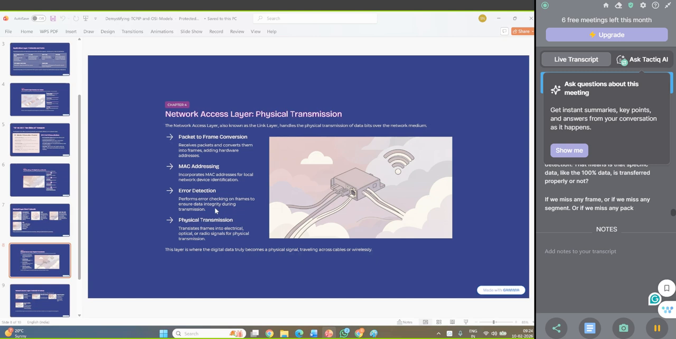There is not much difference. The thing is, a few layers of the OSI model are converted into a single layer. That's it. In the last, the networking layers, the data link and physical layers are acting as a single layer. That is called the network access layer. Okay, data link and physical layer.